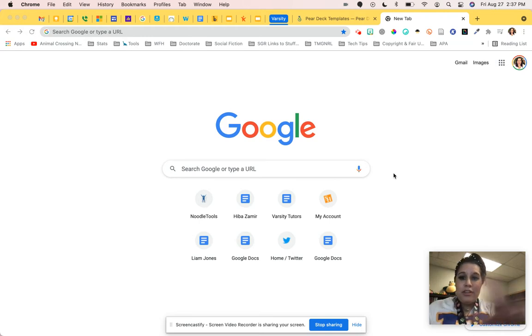So you can see right now, here is my screen. You can see me down here in the bottom. So that is what a screencast is. A screencast is when you're recording your screen and yourself at the same time.